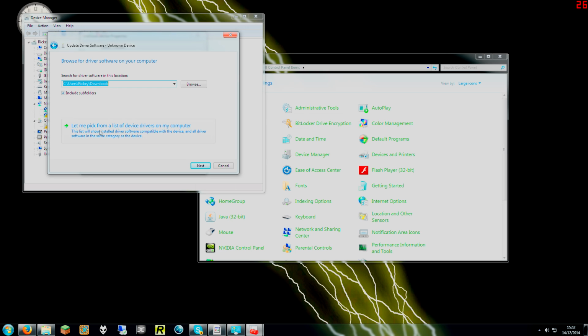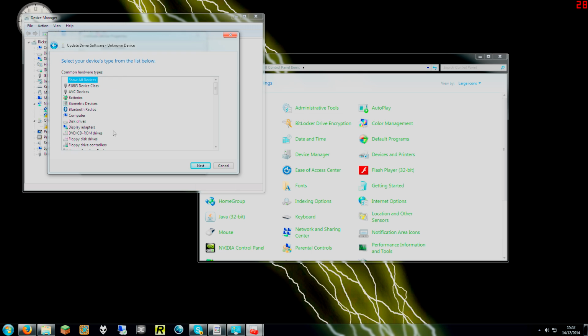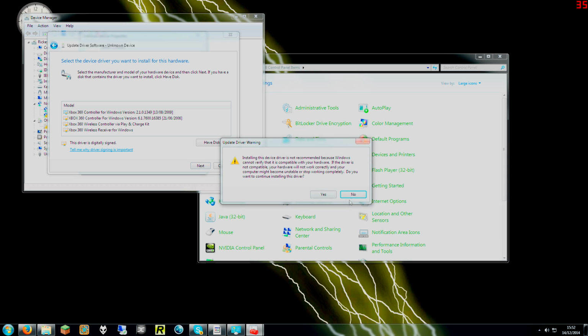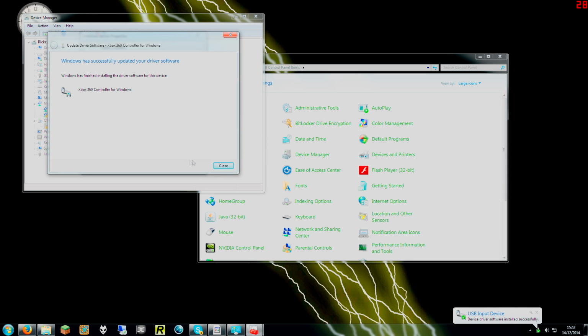and browse my computer for driver software, locate and install driver software manually. Then let me pick from a list of device drivers on my computer. And once you have located Microsoft Common Controller for Windows class, you click next, and it's the very top model. And click next. And yes, you do want to install. And that is done. Job done.